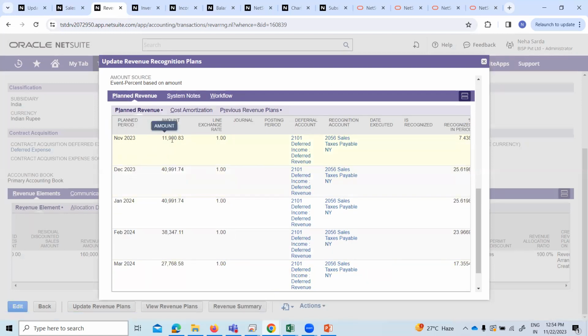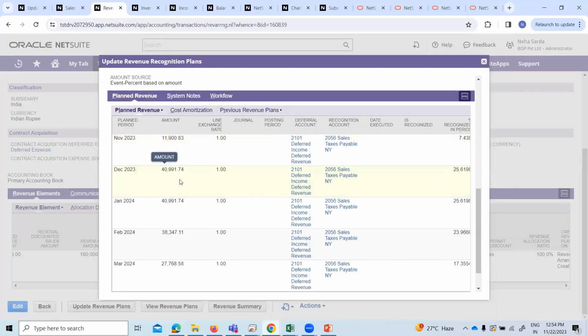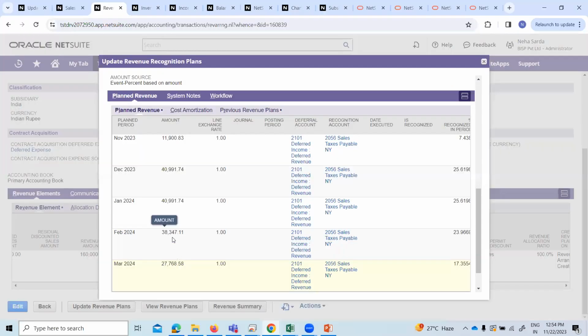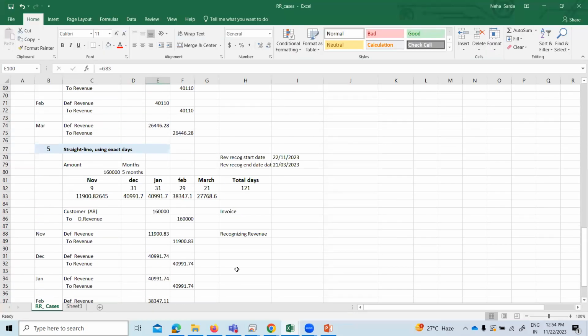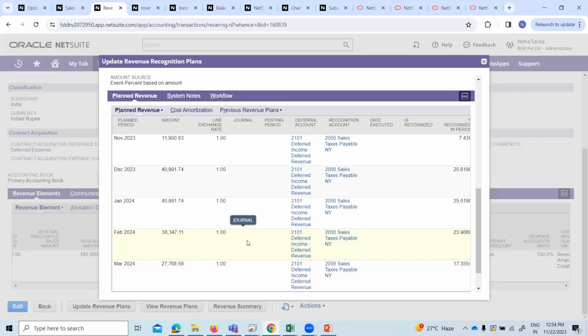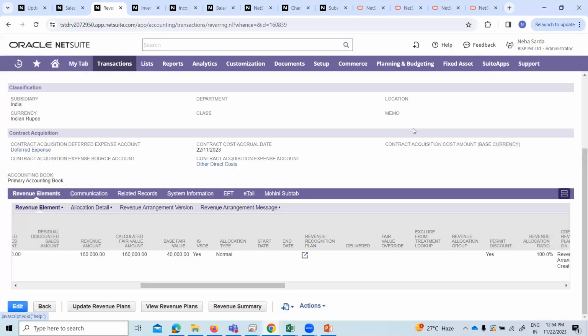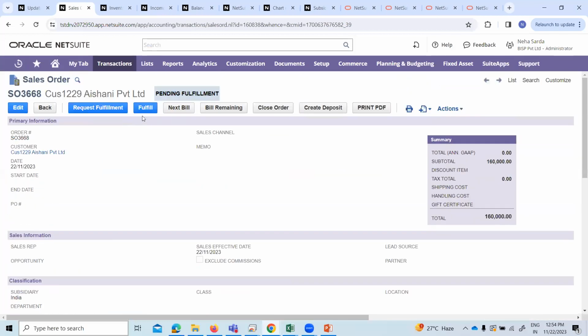For the month of November, 11,900. Then for December, it is 40,991. Then for January, and for the month of February, amount is 38,347, and for the month of March, 27,768. Okay. Now we need to recognize the revenue over all 5 periods, that is from November to March. Now we'll do one thing. Let's close this. Now fulfill this order.